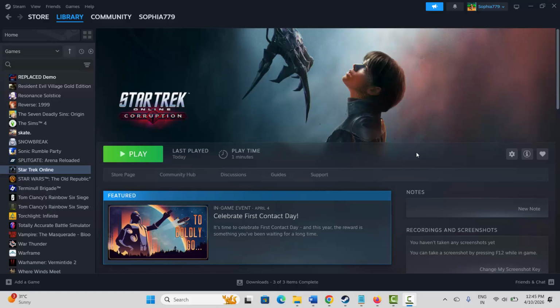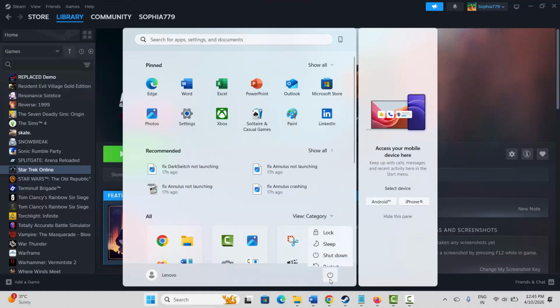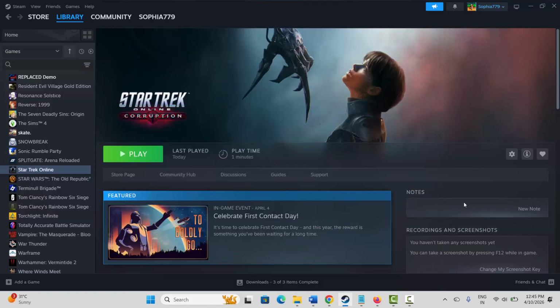So the very first method is to restart your PC as well as Steam. So Steam users click on Steam option, click on exit. After that click on Windows icon, click on power and then select restart. So this will restart your PC as well as Steam. Once it is done, launch the game and check.